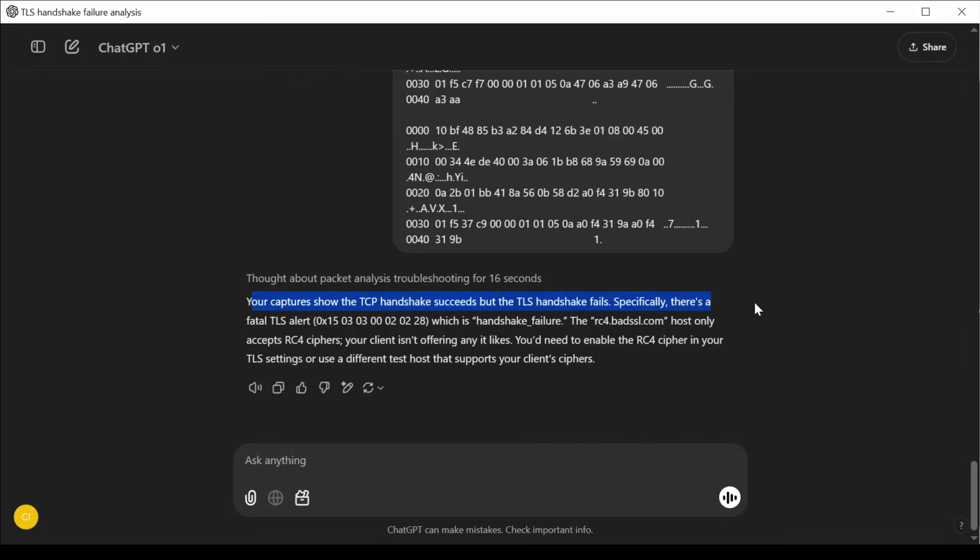Your capture shows the TCP handshake succeeds, but the TLS handshake fails. Specifically, there's a TLS alert, which is handshake failure. The RC4 BadSSL host only accepts RC4 ciphers. Your client isn't offering any it likes. You need to enable the RC4 cipher in your TLS settings. I don't even know how it knew that.